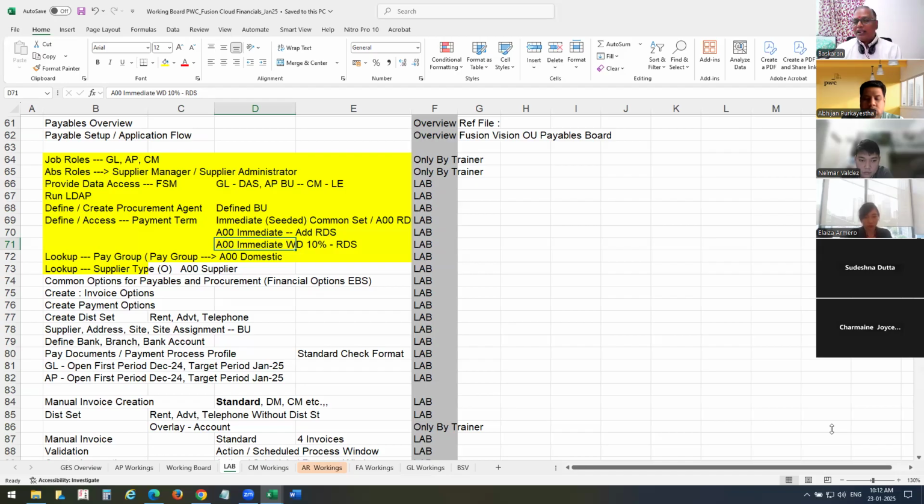Payable document numbering is mandatory for check payment. If it is electronic, numbering is definitely not required. So for the payment process profile, what is the disbursement payment method you are going to associate, what format we are going to associate. The same format has to be associated at the time of creating our payable document. Then the payment process profile has to be created. Bank, branch, bank account, payable document and payment process profile are not mandatory for entering transactions, only for payments.